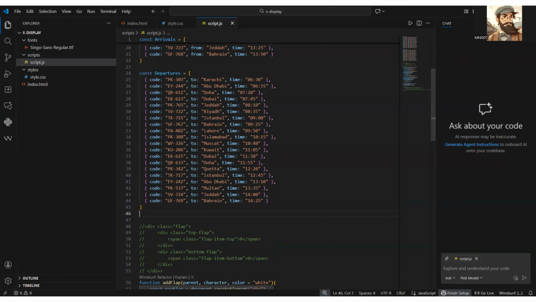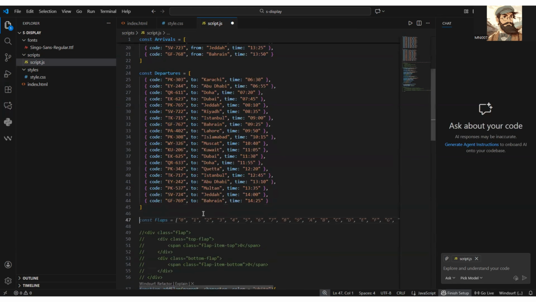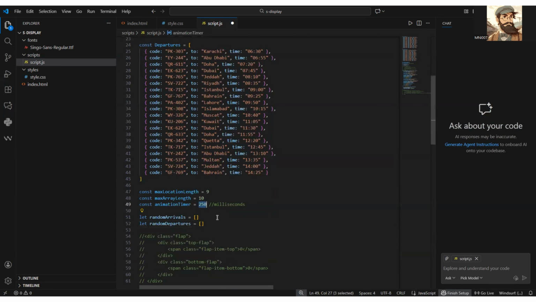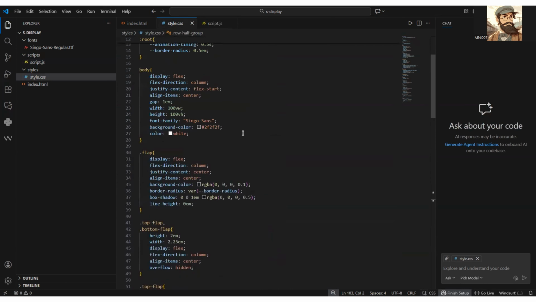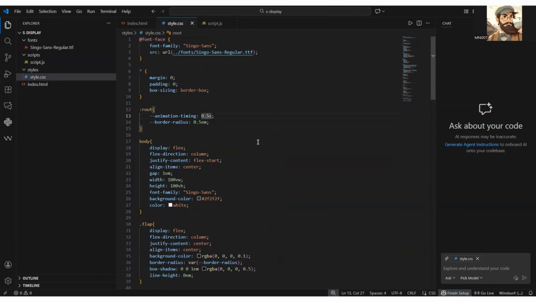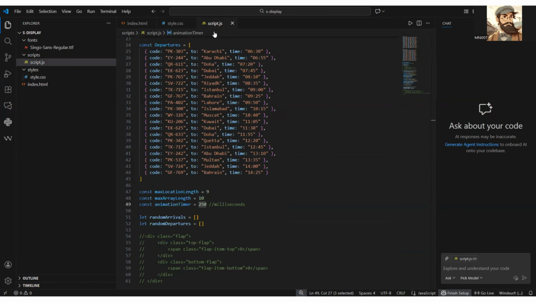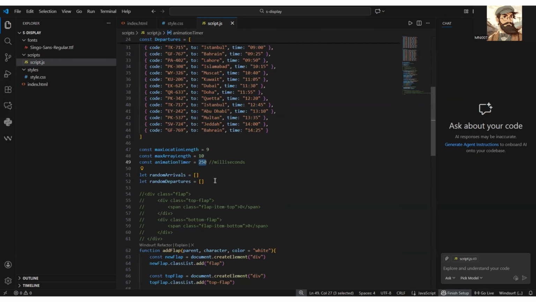Let me try to explain what I'm trying to achieve here. We would also need some variables for our usage, so let me explain them as well. Okay, here we would add some variables. Our animation timer we set to 250 milliseconds. In our CSS, we have set it to 0.5, so let's make it 0.25, so it's a little bit faster because there are multiple flags.